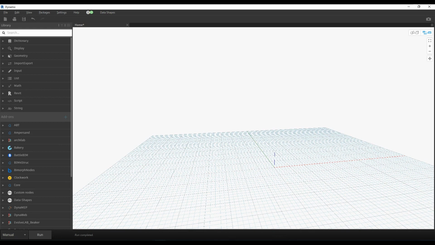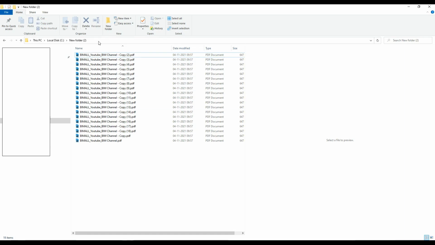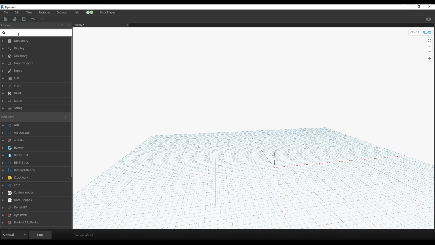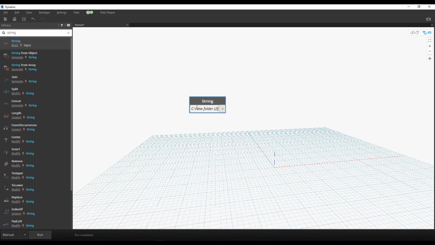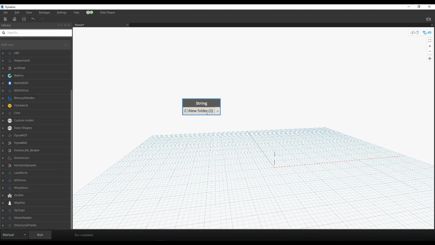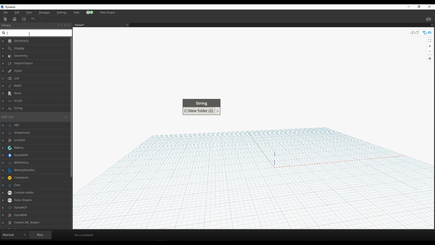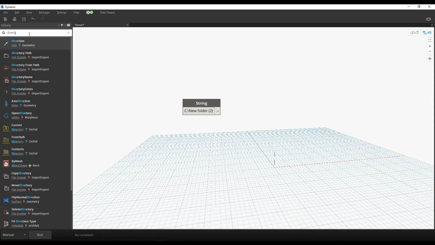So this is the Dynamo environment, right? First of all, we need to locate the address of the files, right? This is the address of the file. You can simply copy the path and search for a node called string. Here we have that string and paste it over here. Okay, now it is pasted over here. Now next we want to allocate the folder from this path, right? We have to get the folder from this path. So in order to do that, we have to search for a node called directory from the path, right? Now see, this one acts as a directory from the path. Now from this path, it has selected that folder.